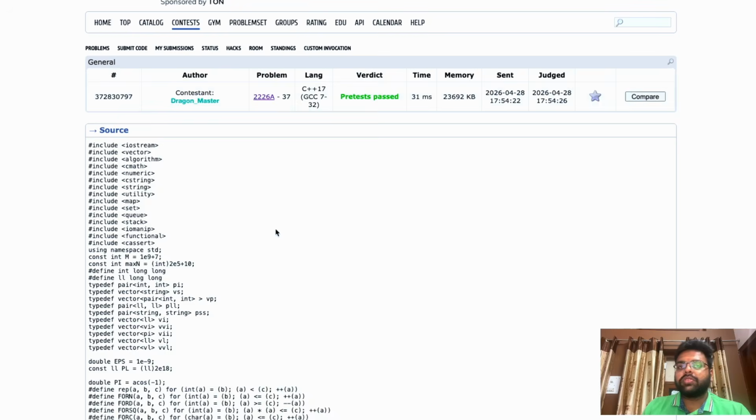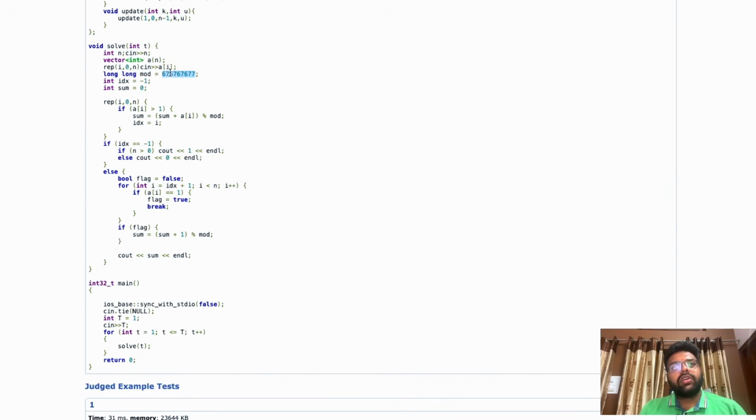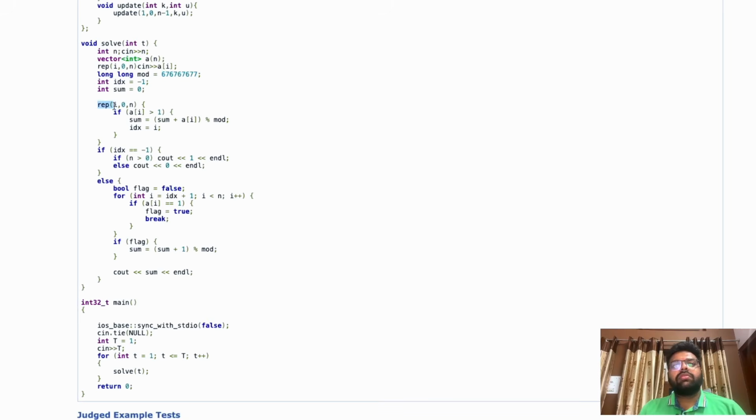In the summation that I've done, I've taken a mod value, and rep is the for loop, which I've written as an acronym. If ai is a positive number greater than 1, I simply add the value into sum and take the mod, and idx maintains the last such number that I've encountered. If idx remains -1, it means there is no element greater than 1, so it is the all ones case. If n is greater than 0, I simply output 1, else the output is 0.